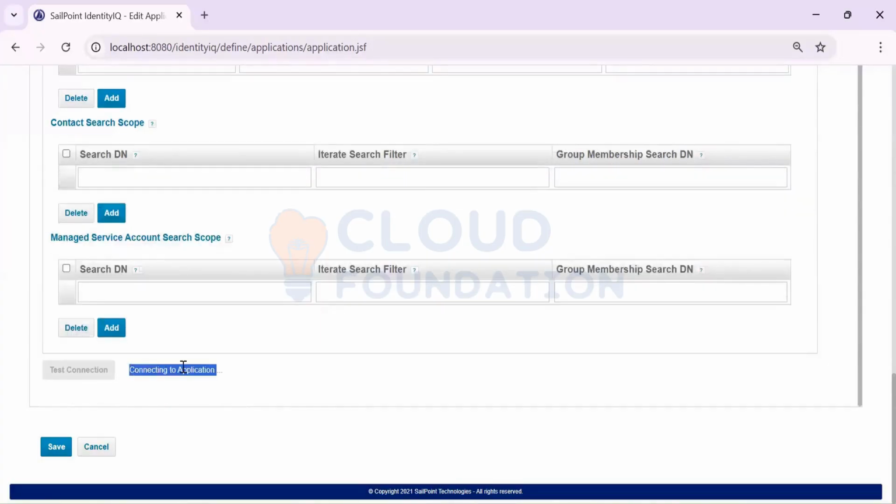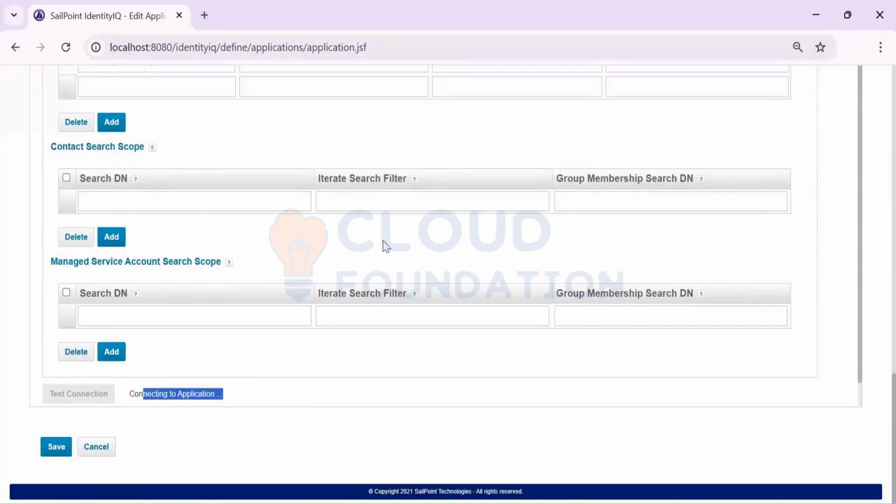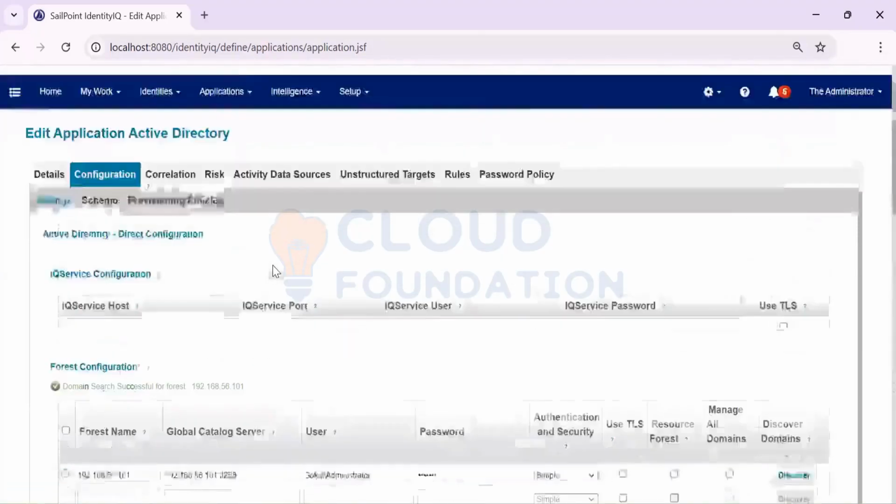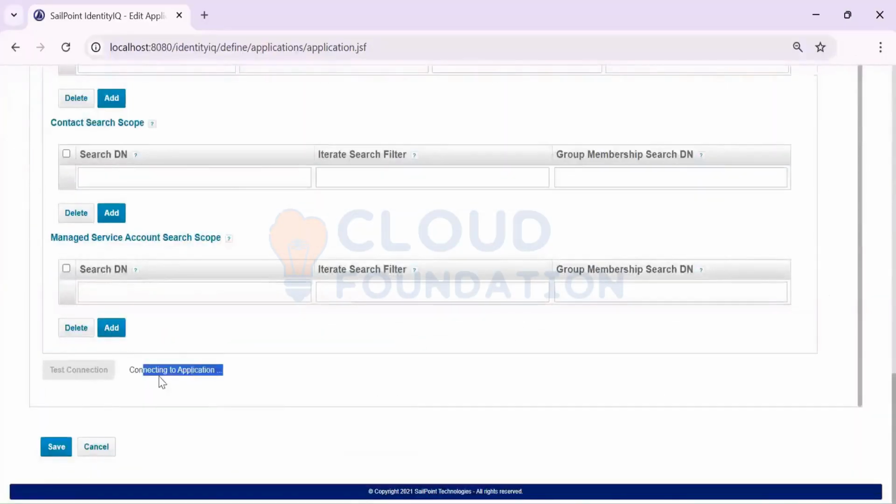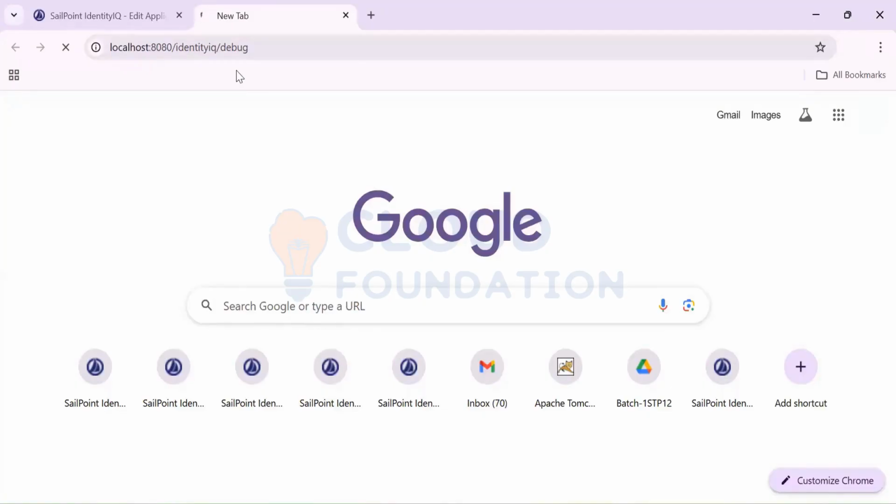Here we are predicting some issue, maybe. It's taking time. First of all, let me save this application. Just two things I would like to show. Once we aggregate the data, I would like to show you the password policy and IQ services.